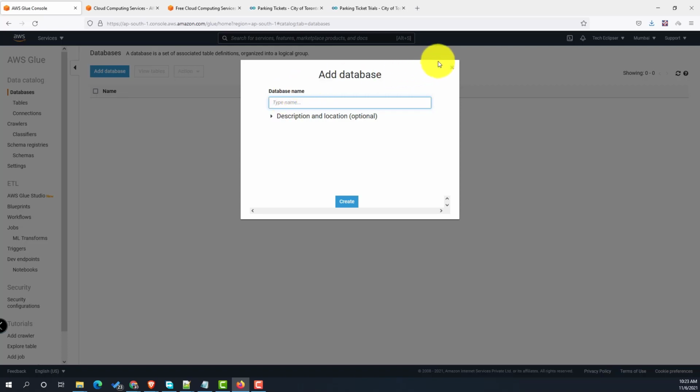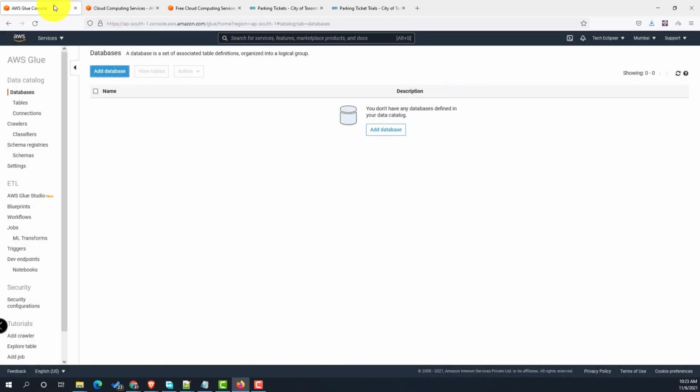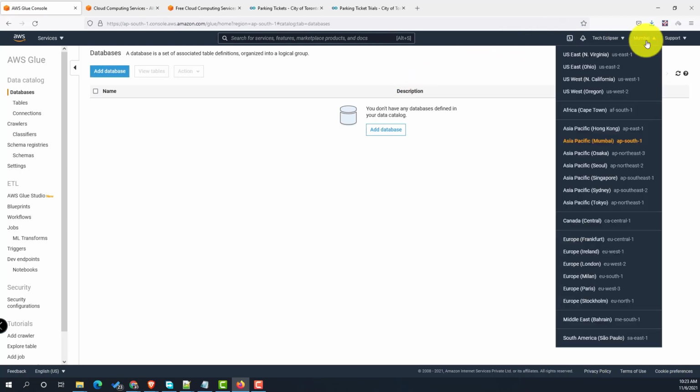One thing to make sure, like I told you previously, is that whatever services you are creating, you create them in the same region. If you have seen previously, we created the S3 bucket in the US East 1 region, and here by default it is showing Mumbai. So let's switch it over to the US East 1 region.